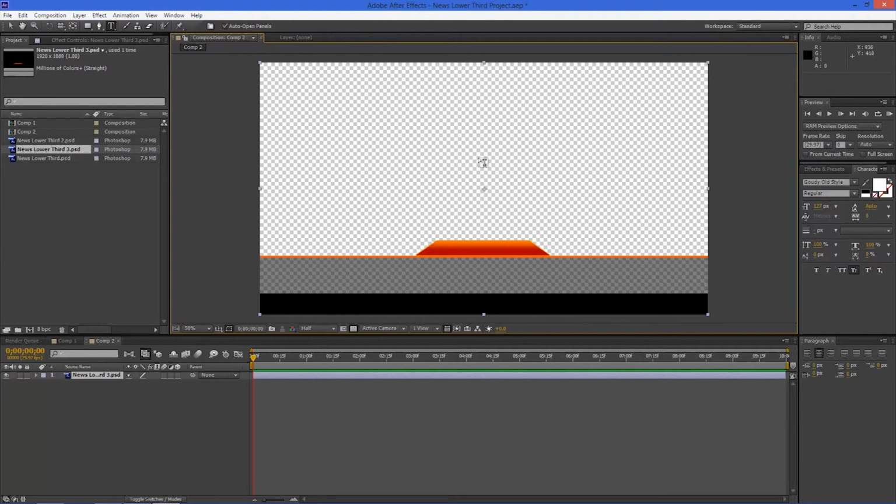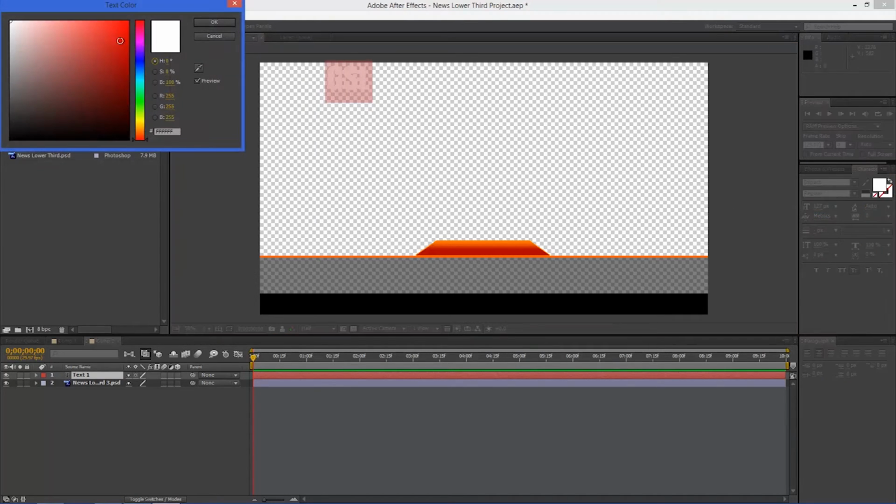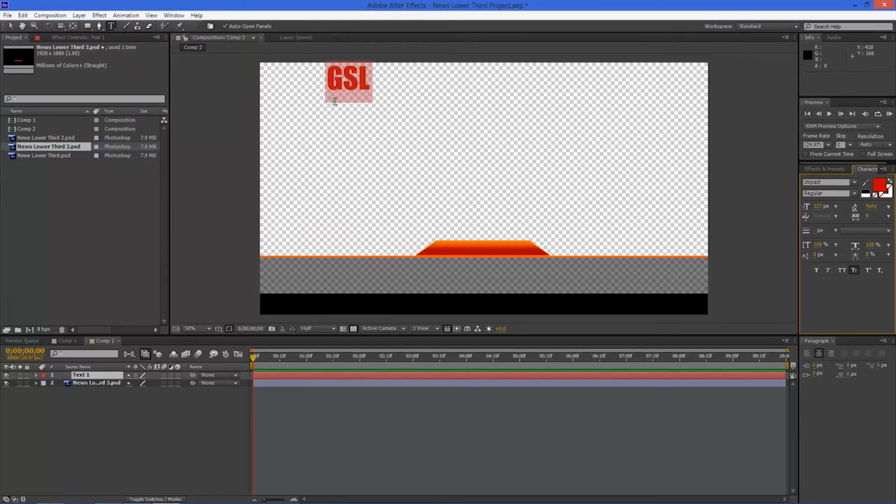So anyway, now all we really have to do is begin to add our text. And so I'm going to come over here, and first I'm going to select the font. The font I'm going to use is going to be Impact font, and I'm going to type in Genius Studios Lab, or GSL for short, and I'm going to change it into a red color like so, and say OK.